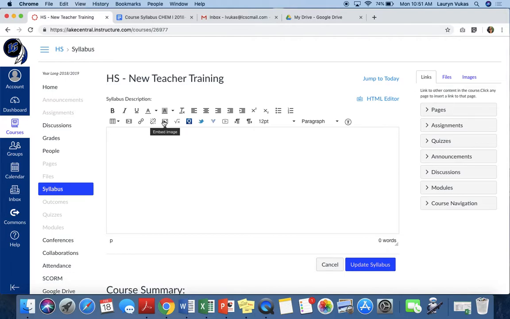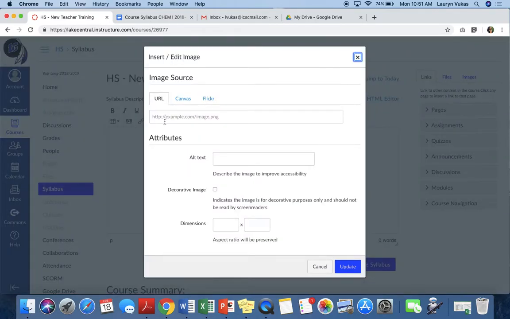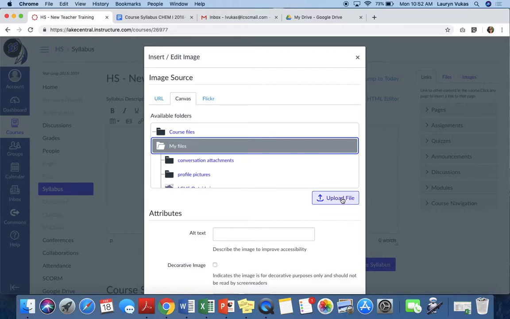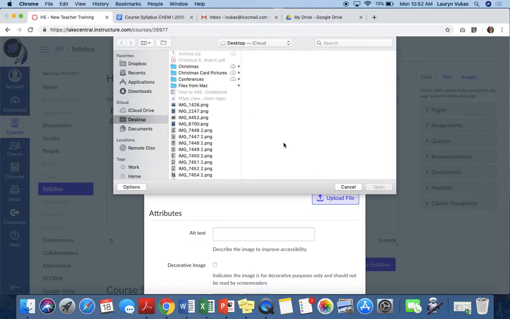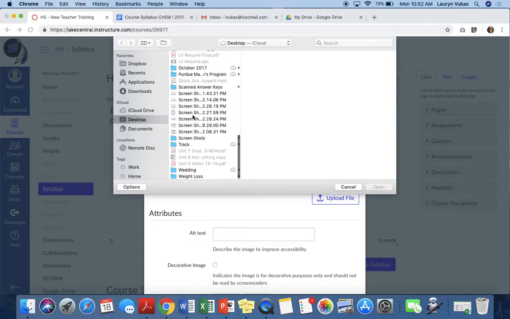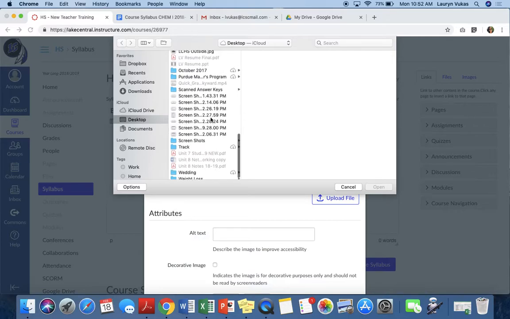So for an example, if you want to embed an image, you're going to click right above the text box there. Typically, we embed our images from Canvas. So you're going to have to click on My Files, and then you're going to need to upload a file. All of the images need to come from Canvas. So depending on where you've saved that, this one just happens to be on my desktop.